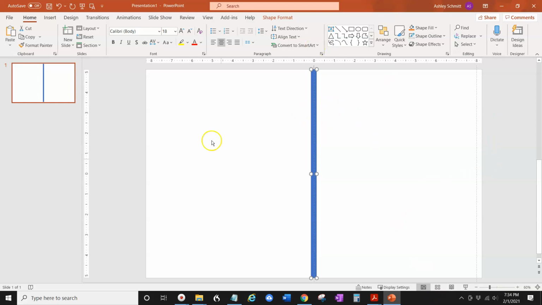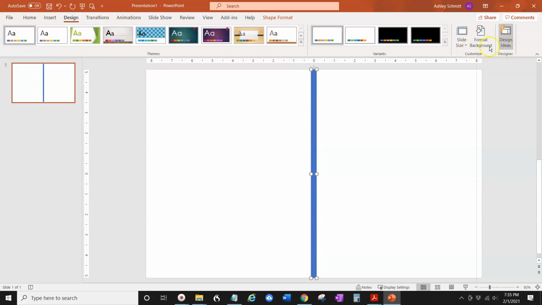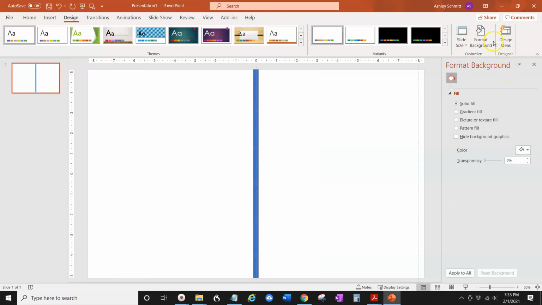All right, so what I'm going to first do is, one of the things I like to do, I like to hit the Design tab, and I hit Format Background, so I have this come up. This is really nice because it gives me a lot of things I can do in this Format Background area or tab that opens up. So I like to have it opened often.